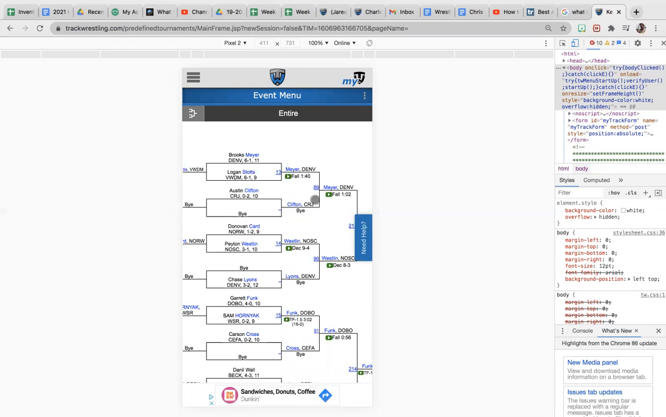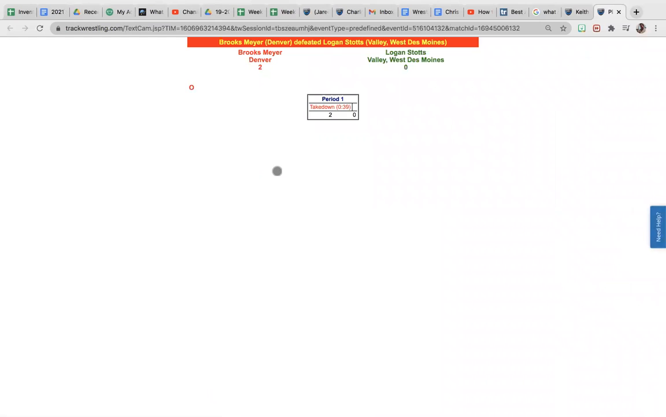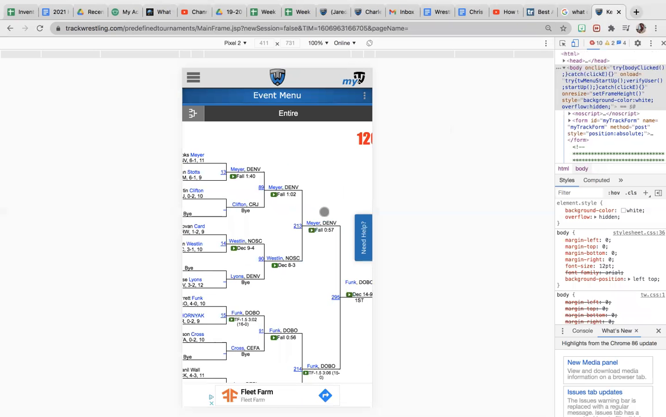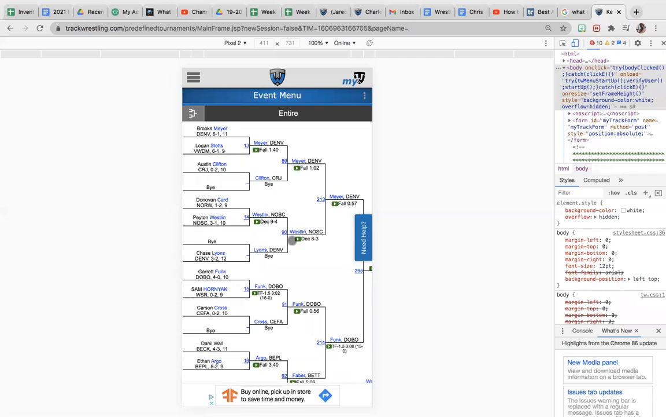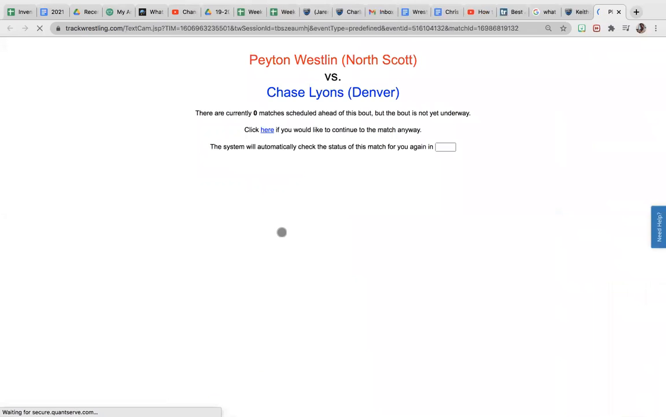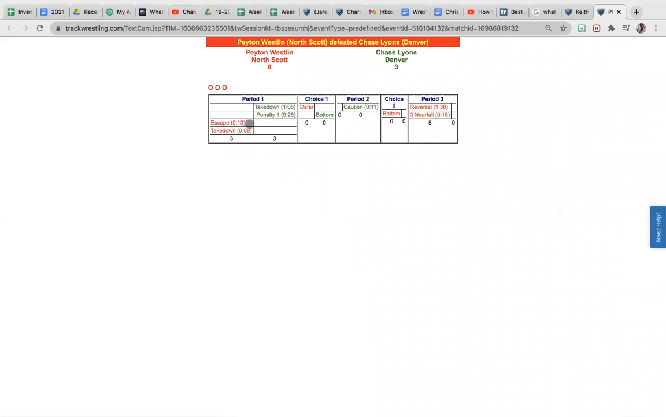You could click on, like in Brooks's match, if I click on 13 there, this will actually bring up the match, and the match didn't have a lot of scoring on here. It just had a takedown, and then he pinned this kid. But if I go forward a little bit more, he just wrestled a lot. Let's look at Chase's match here and click on the 90 button right here when he wrestled the Westland kid from, I think that's North Scott. You'll actually get to see when the score occurred, right? And this is not video, but this is a way that you can look at results here.